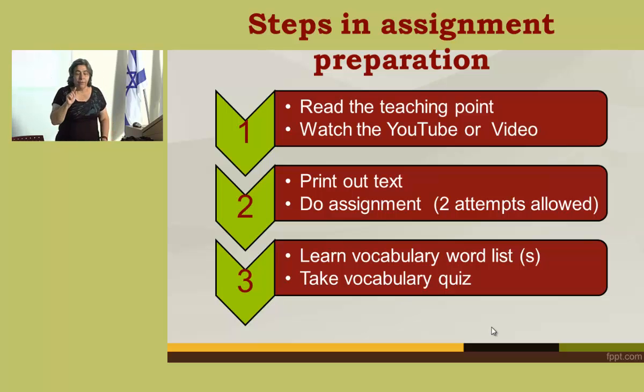Then you have assignment number 1, text, or the name of the text. I suggest you print out the text. Keep it next to you, and then we've got to do the assignment. In Advanced A, all the assignments are on the computer. If you open it, this is your first attempt.